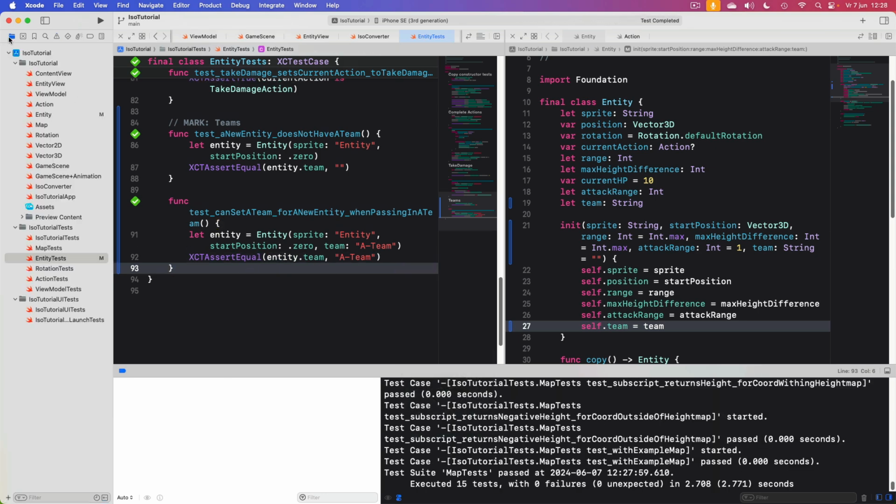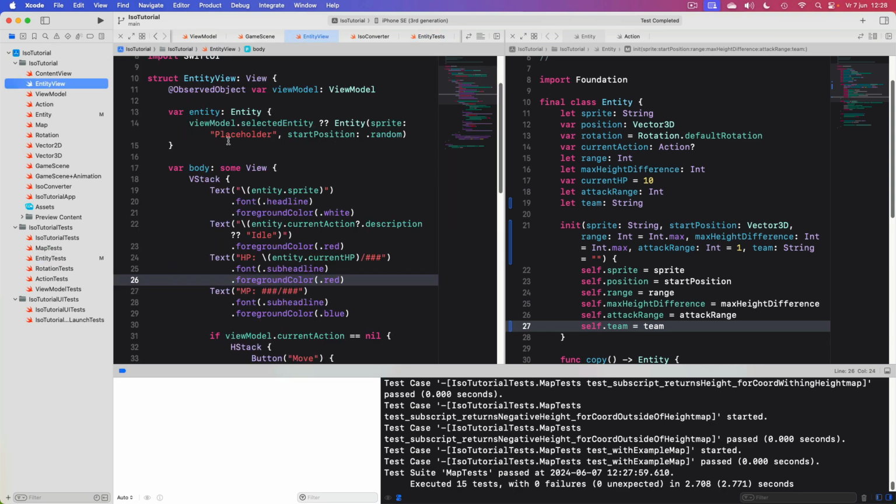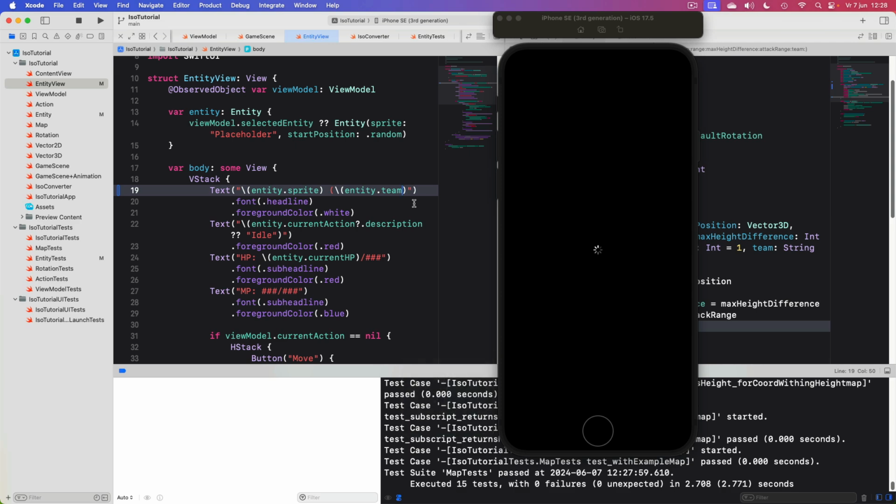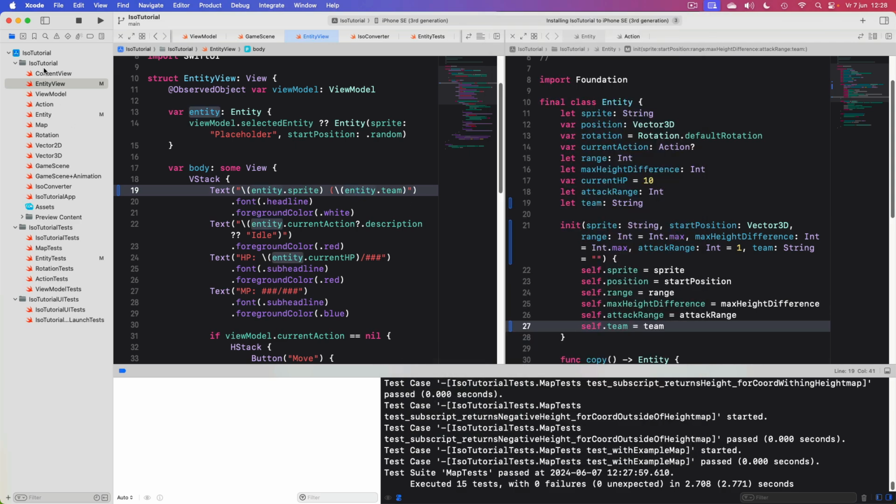Let's use this theme in our UI so we can see the theme name for an entity. So in our entity view, let's see, here it is. We have a label for our sprite's name. Let's also add the theme name. And let's make sure that in our view model, now it's in our content view, we also set some themes. So here's our content view.